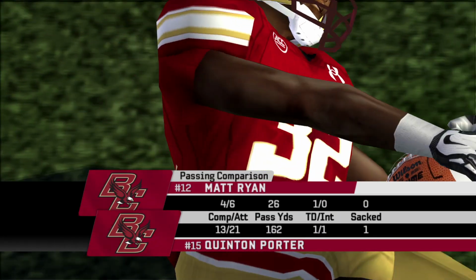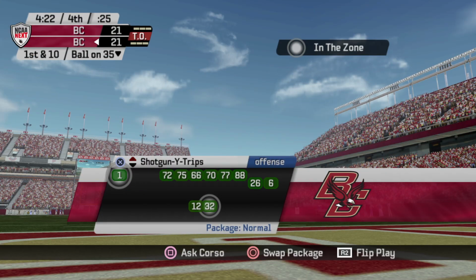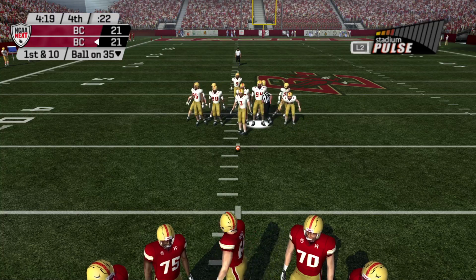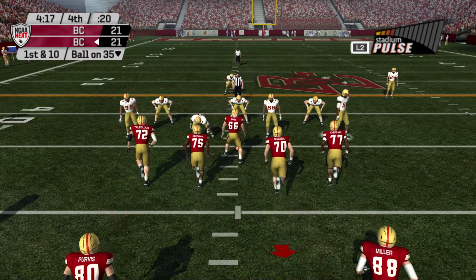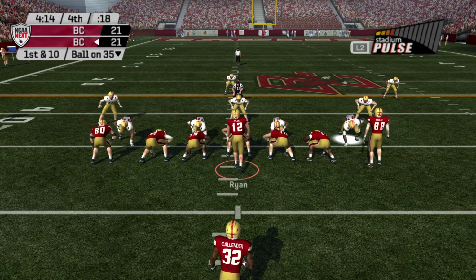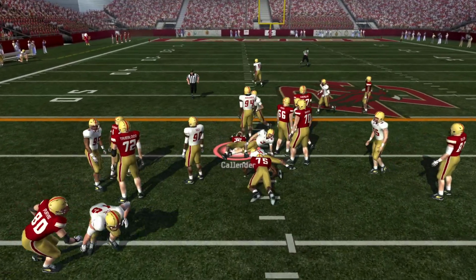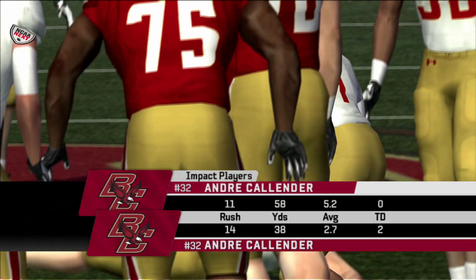Now let's go back to one of those reverses that I was talking about earlier. If they go man, I'm going to audible to that. But they're going zone. Because I want to show off one of the reverses, make it look at least halfway decent. But let's just go ahead and stick with this. Get about 5 yards with the halfback.